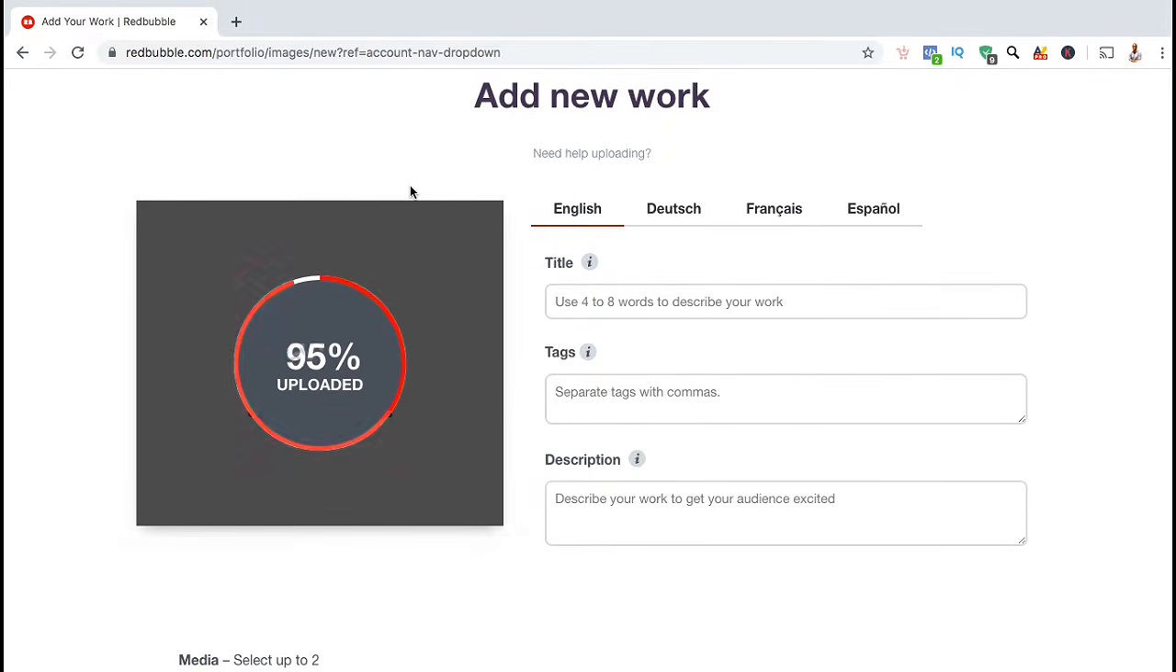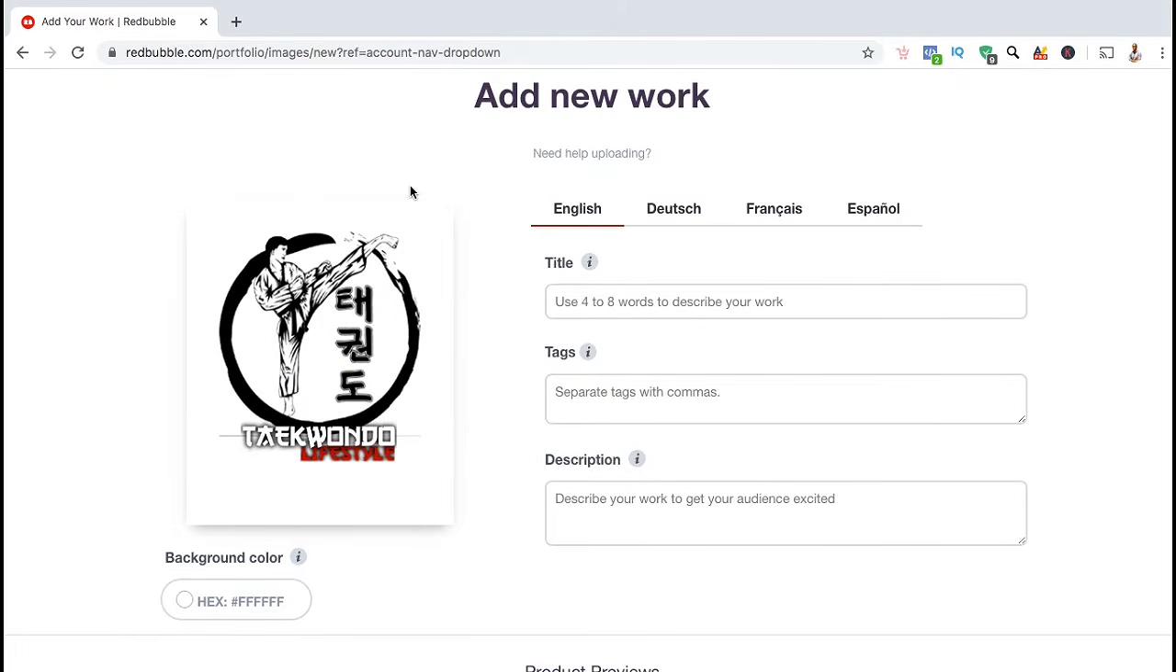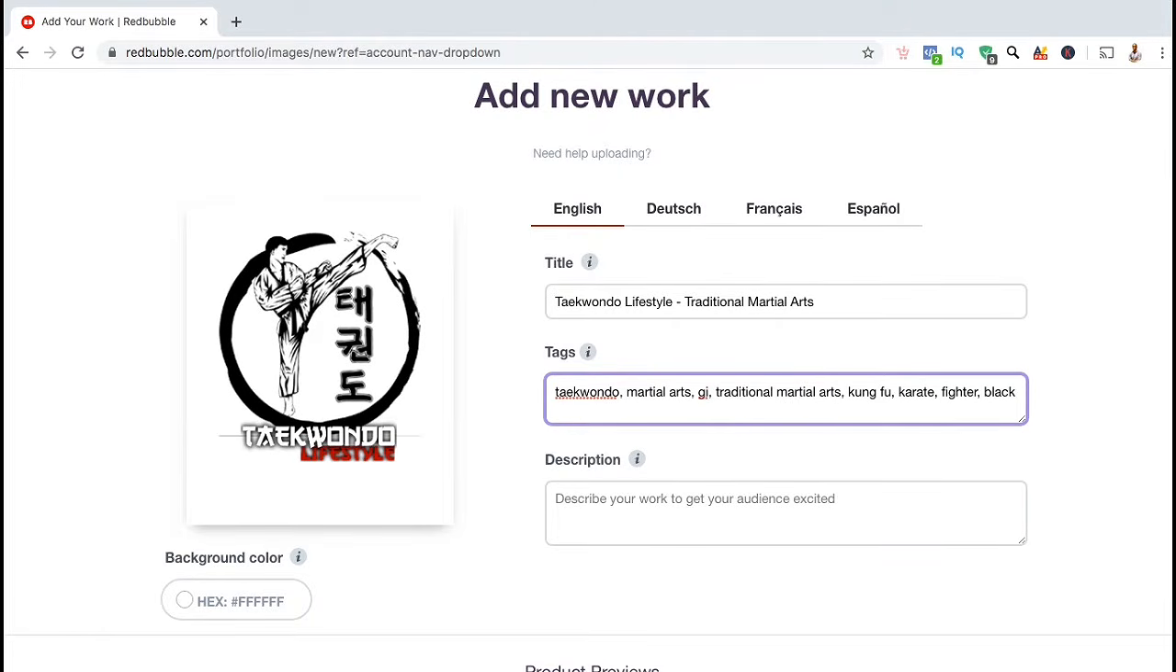Once you select your design, it should automatically start uploading and you can start filling in your title, tags, and your description. For your title, you should use 4 to 8 words that best describe your design. For your tags, you want to use relevant keywords that are related to your design separated by commas. Try to use keywords and phrases that people are likely to search for when looking for your type of design.